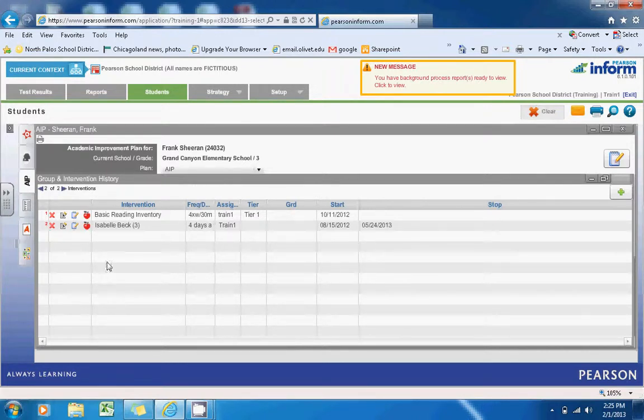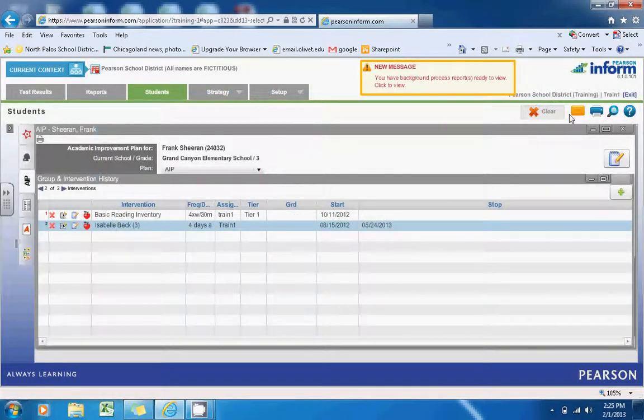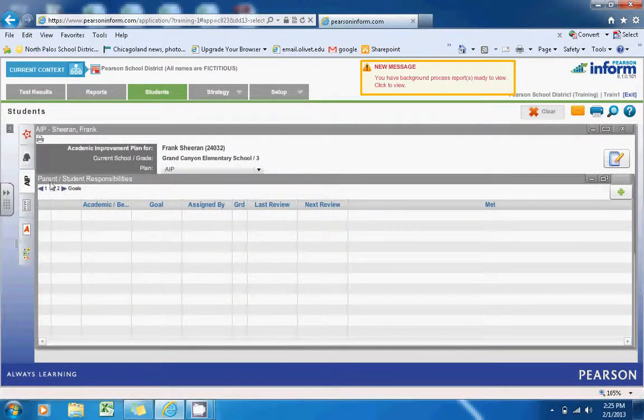Just like you can assign a note to a group, you can also use this small notepad to assign a note to one of these interventions. Here you can give details about the student's progress that they're making receiving this intervention, any concerns, and any details about their intervention that they're receiving. Now I'm going to collapse this window and open the last window within the AIP or action plan. This is the Parent-Student Responsibilities window here.